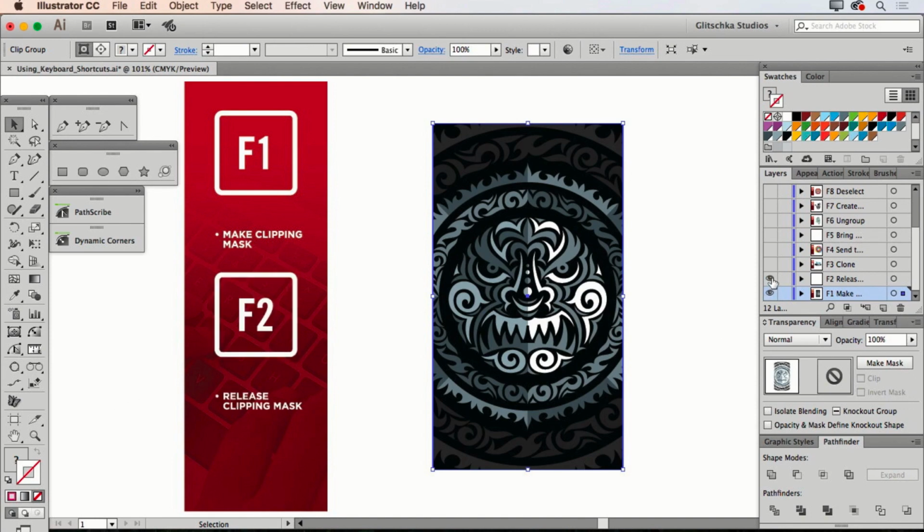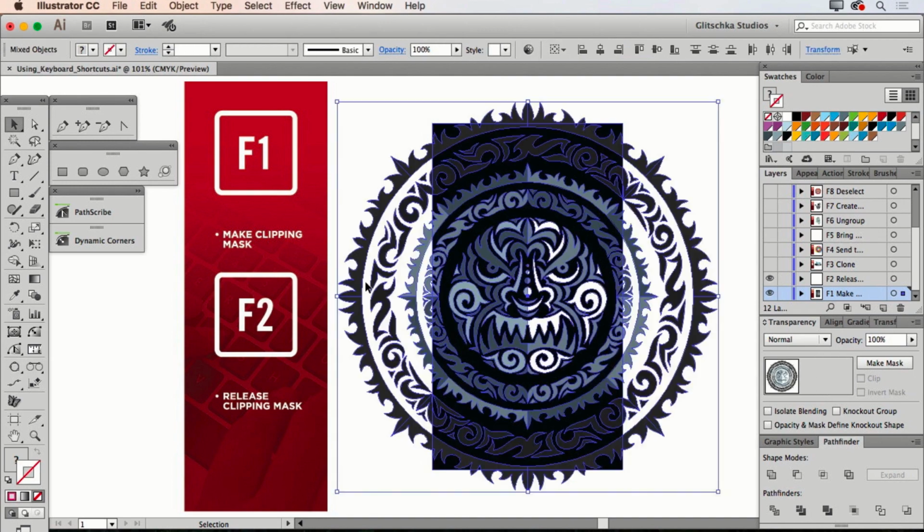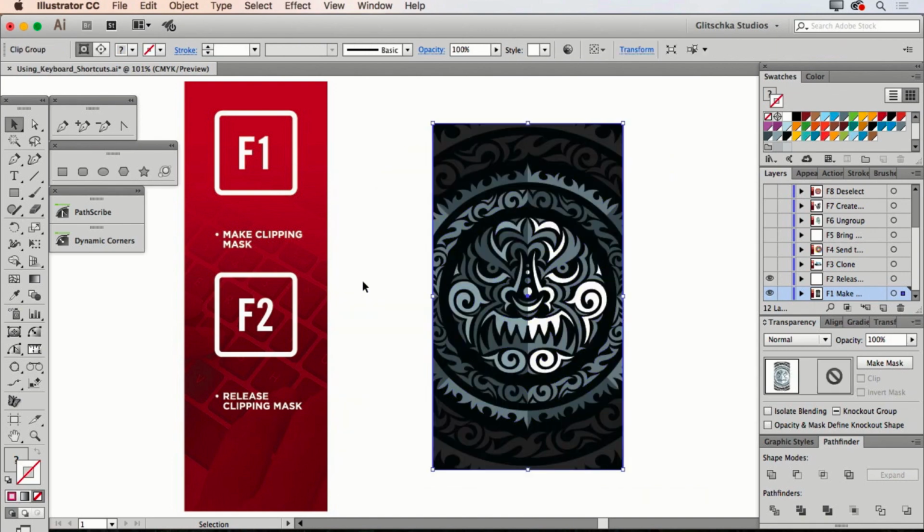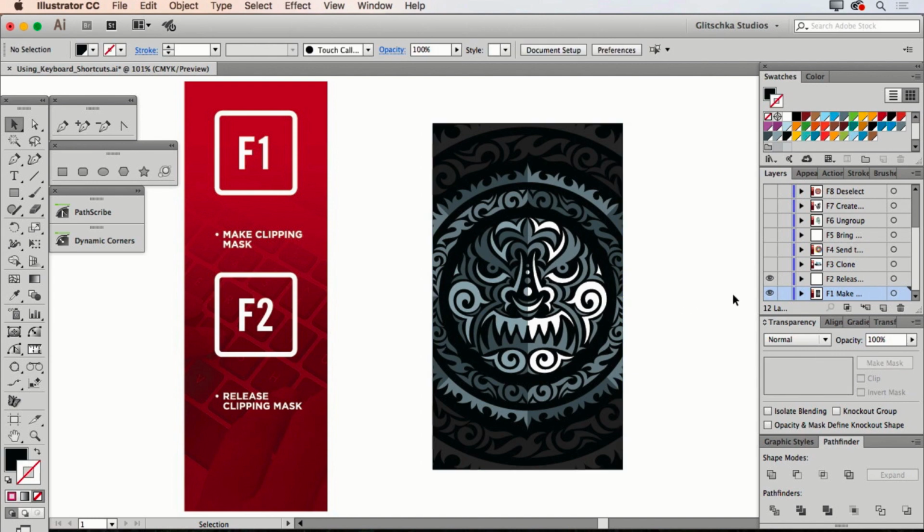If I turn on the next layer, you can see the next one I use is related to clipping mask, and it's to release them. It's to undo what I just did. And I can hit F2 to do that, and it removes it. If I change my mind, I can hit F1 again and put it back in place. So that's how I use F1 and F2 keyboard shortcuts.